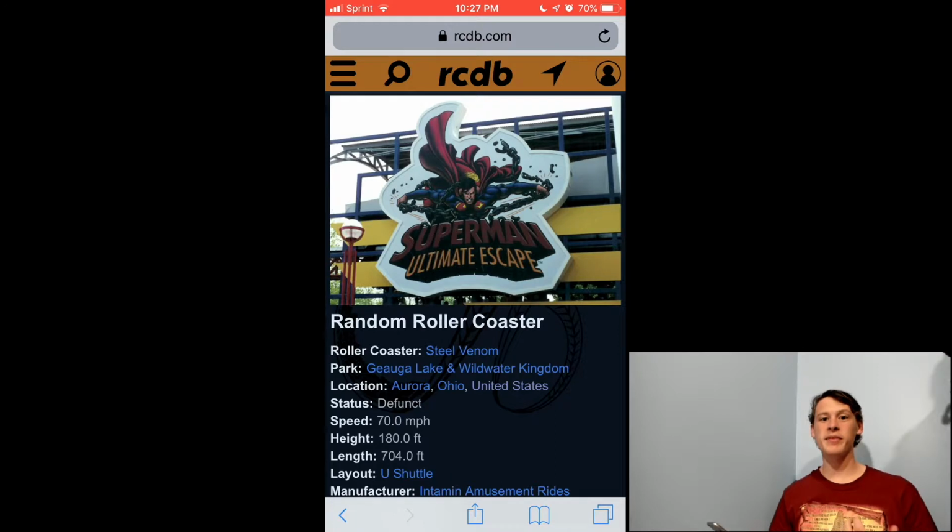So one of the biggest updates in terms of functionality this time around that I'm really, really excited about is in the search feature.